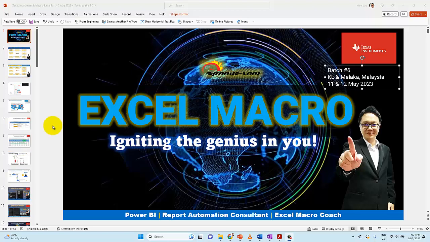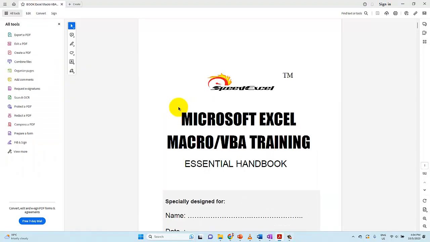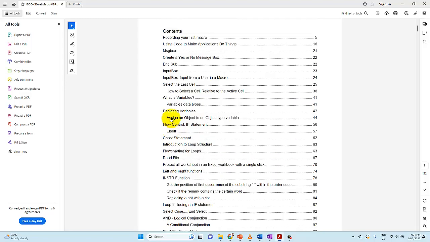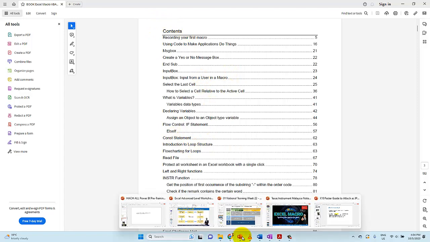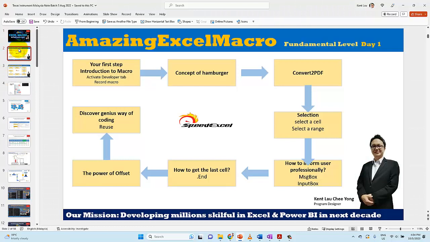Excel macro. So you have received your book, and I believe that you have gone through the handbook and the content. So basically, what we are covering is that on the first day itself, we'll guide you through how to activate the developer tab.